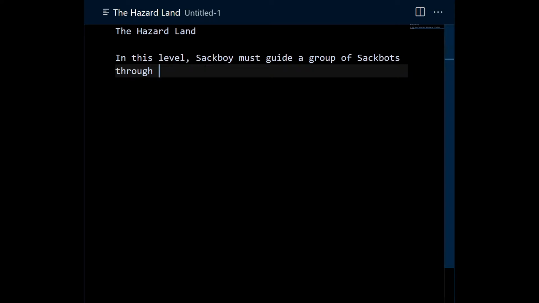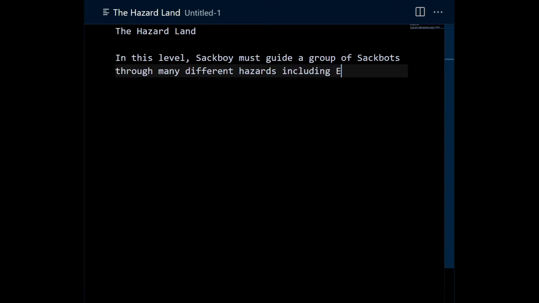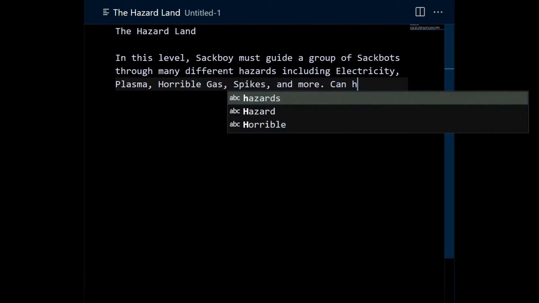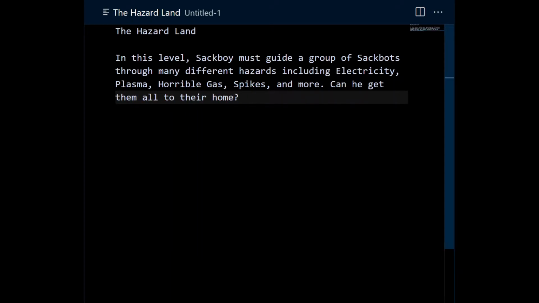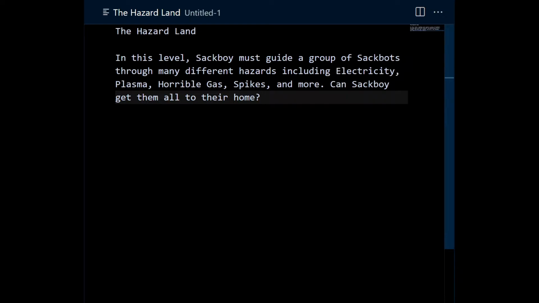So, must guide a group of sackbots through many different hazards, including electricity, plasma, horrible gas, spikes, and more. Can he get them all to their home? I'm going to go ahead and replace he with Sackboy. So yeah, that is basically our description in a nutshell.